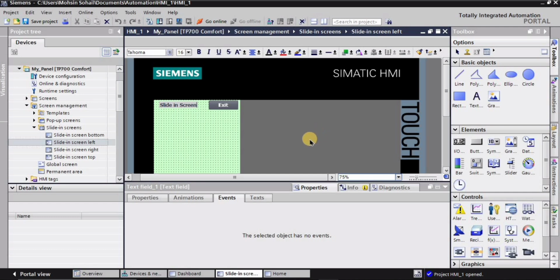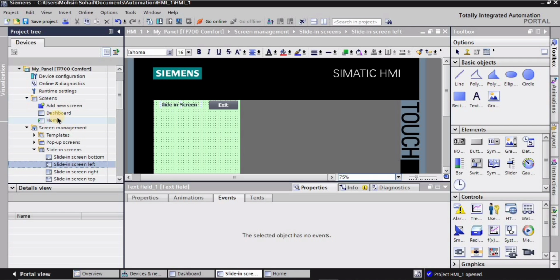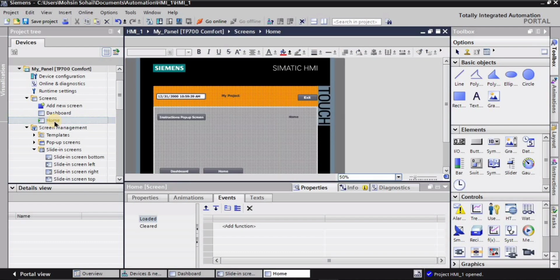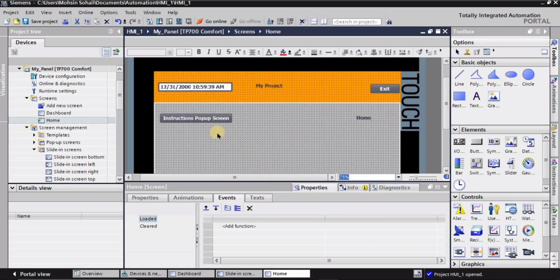After writing the title of the screen, I will go back to the screen where I want this slide in screen to appear. This is basically the home screen, so I have to go into the home screen. I will double click on the home screen, and this is the home screen where I want the slide in screen. So I want a button for the slide in screen.